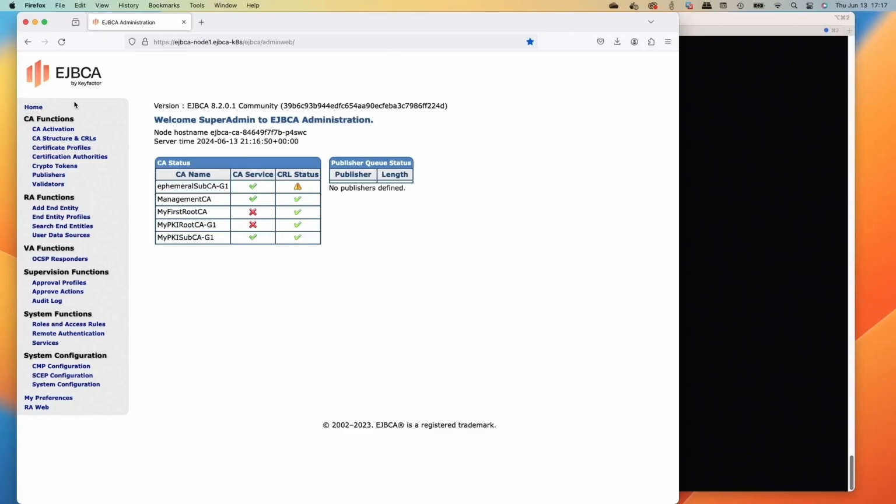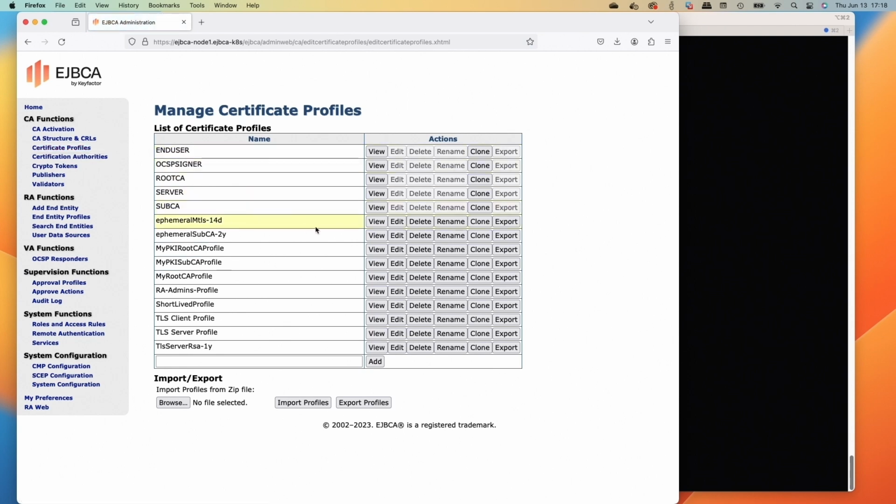We're going to start in the admin web of EJBCA, and we're going to click on Certificate Profiles underneath CA Functions, and we're going to reuse the ephemeral MTLS 14-day certificate. Well, we're going to clone that. This was created from a previous tutorial where we did the ephemeral CA and how to revoke a certificate and still be able to do validation with OCSP.